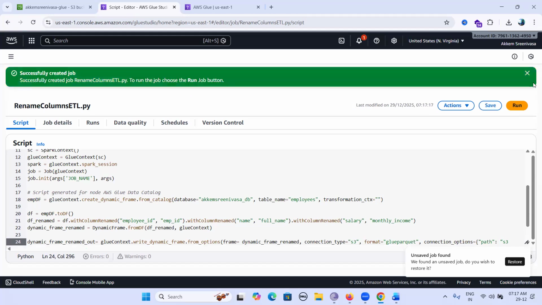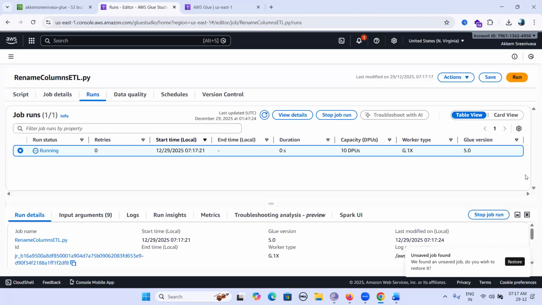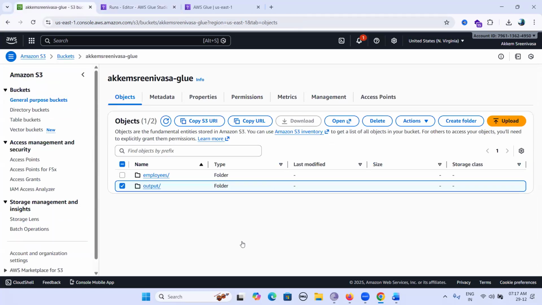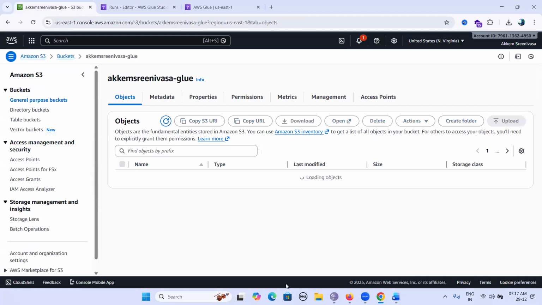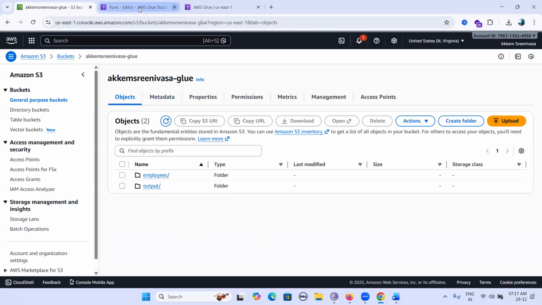Then click on the run button. Go to your runs. You can see the run has started. It will take a few seconds to complete your ETL job. Once it is completed, in S3 you are going to see a folder called outputs. In that outputs, you are going to see a folder called employee columns renamed. Let's wait a few seconds. Here the Glue job is running.